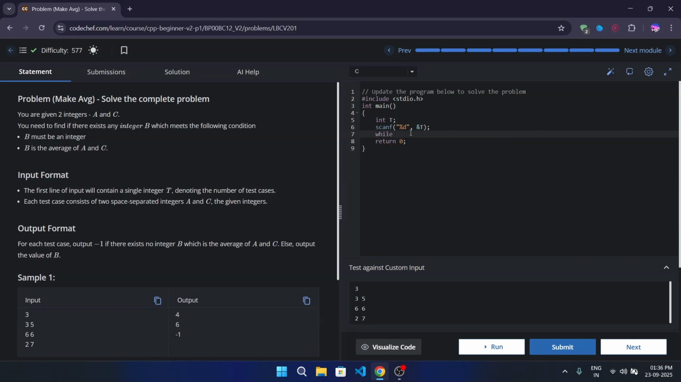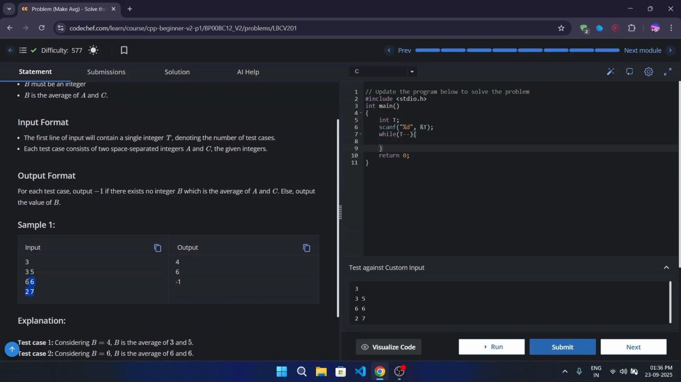So we'll be using a while loop, while t-- and its body. What this loop does is it checks how many times the input is given. Say if we write 3, we are providing 3 inputs, so it would run 3 times. So anything you place inside the while block would run for each test case. Test case means how many times the input would be checked and output will be provided.